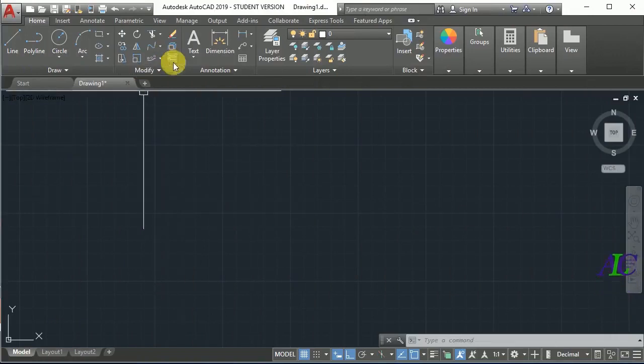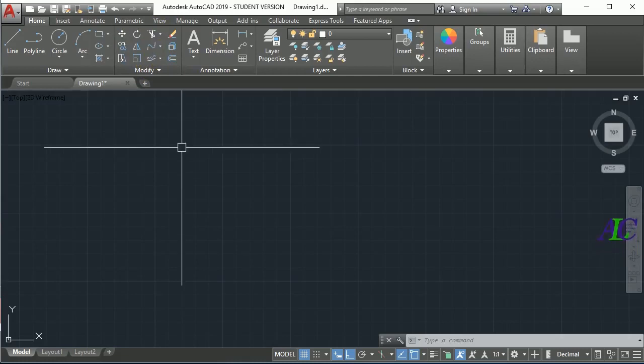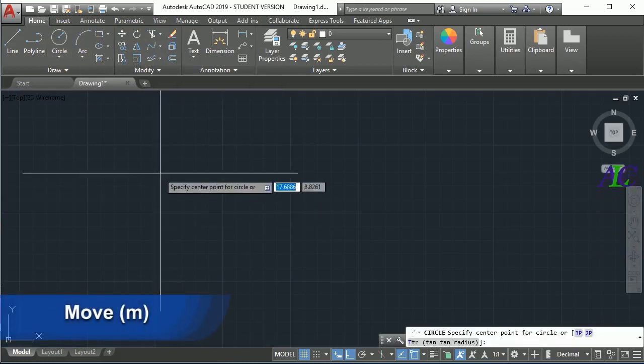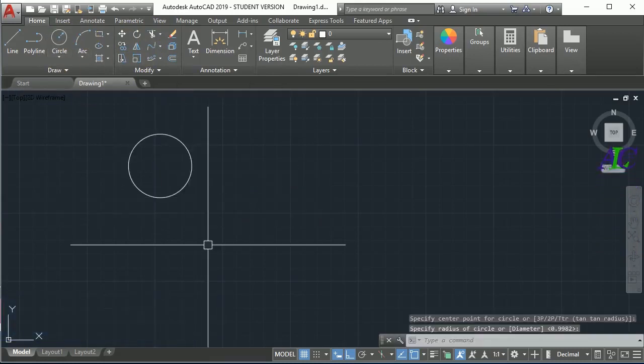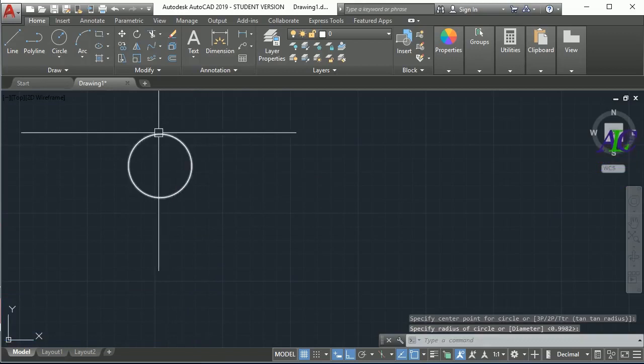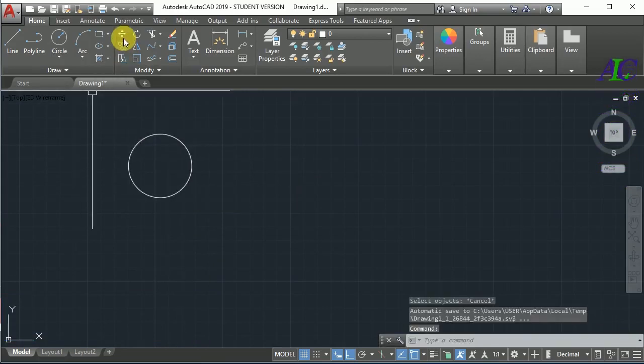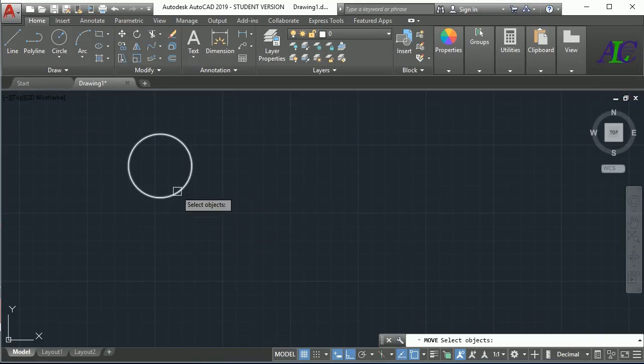In this tutorial I'm going to show you how to work with the modify panel. So let's start with move. For example, you have a circle here. If you want to move it, you can type M, enter, or you can choose from here, click move, enter, select the circle and then enter.